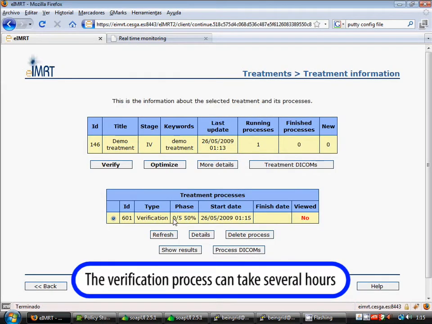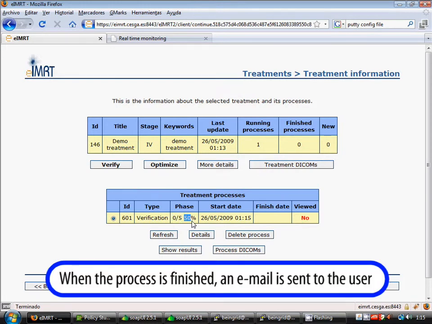The verification process can take several hours. The progress can be checked on the web portal. When the process is finished, an email is sent to the user.